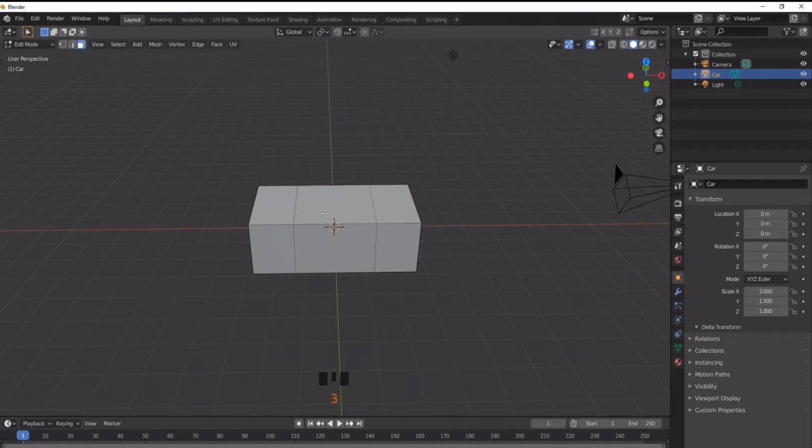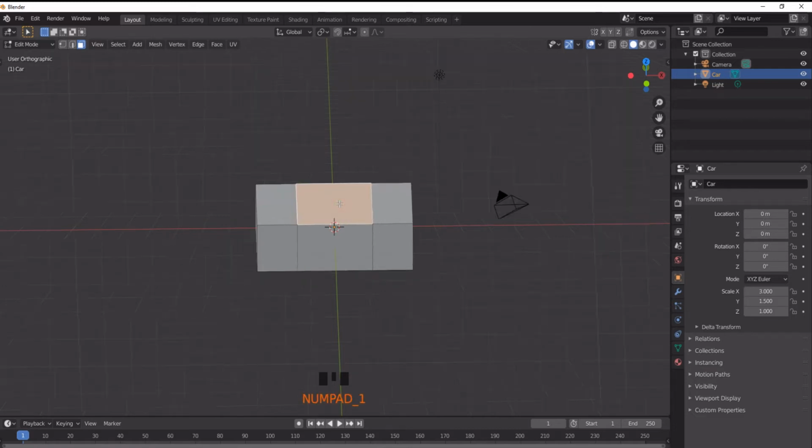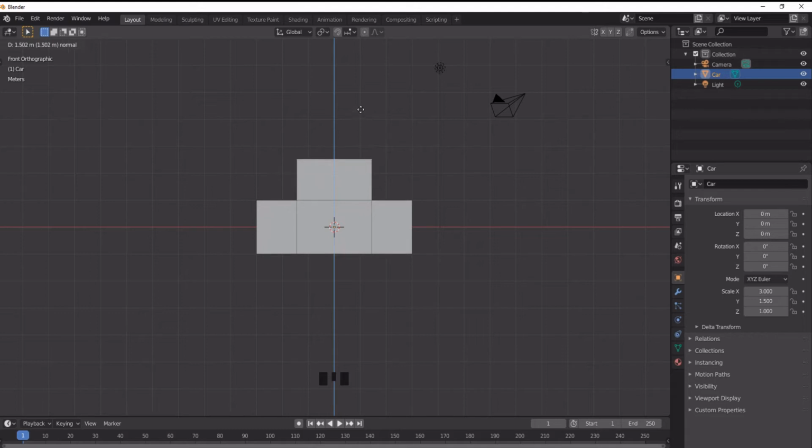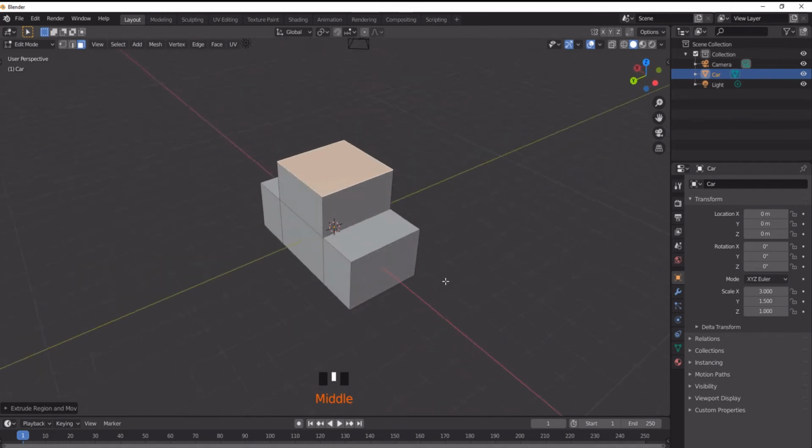So we'll press 3 to go into face select. We'll press 1 to go into front orthographic. And then we're going to extrude straight up on the Z axis, to about there. Okay.